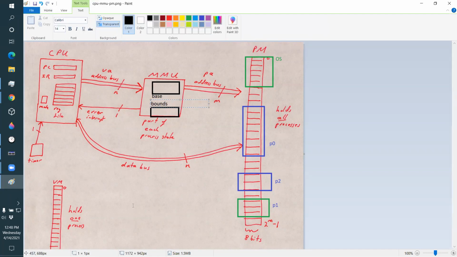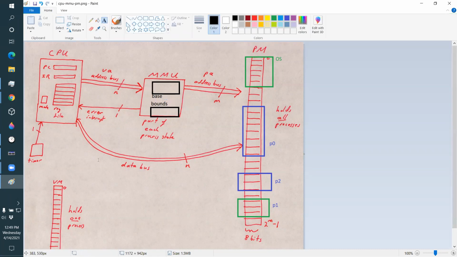When you load, for example, process P0, this register holds the address of the top of this box, and this register holds the address of the bottom of that box. That's all it is. It's as simple as that. The base register is the base of your physical memory space, and the bounds register is the end of your physical memory space. So when process P0 is running, the value in the base register points to there.